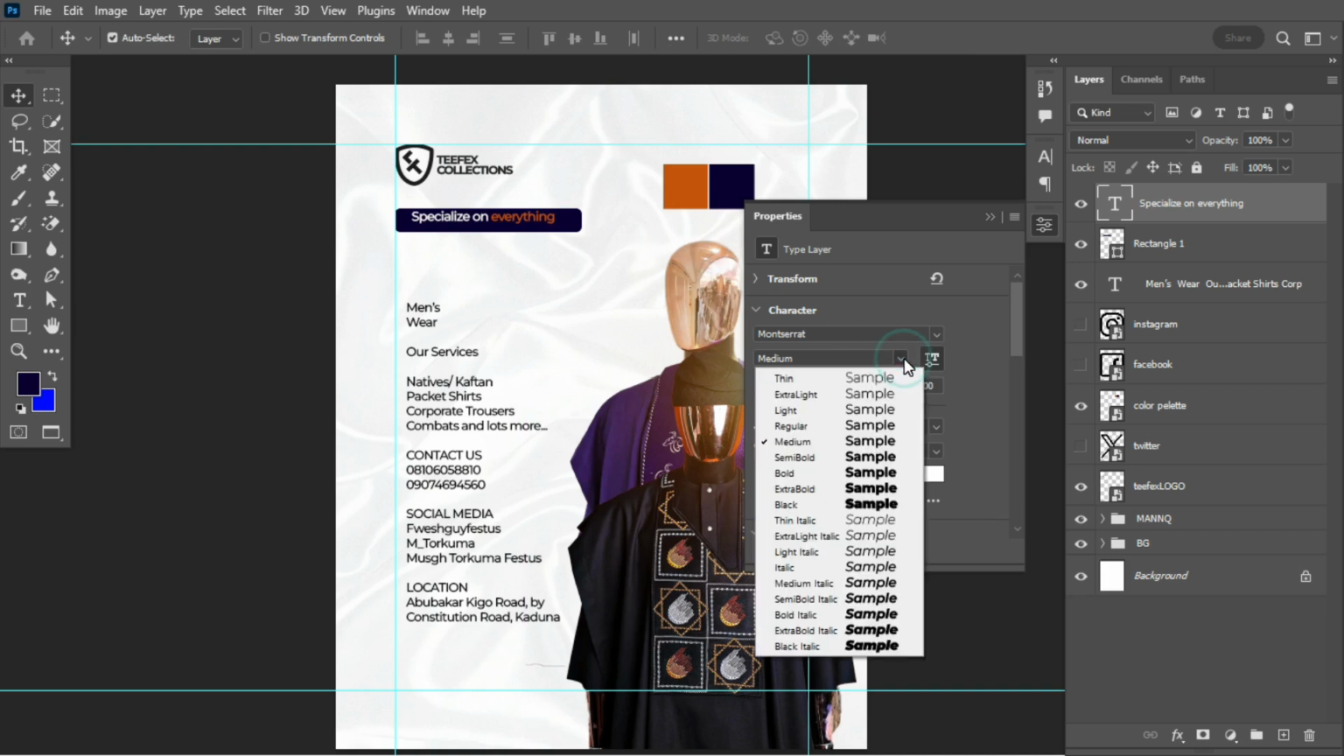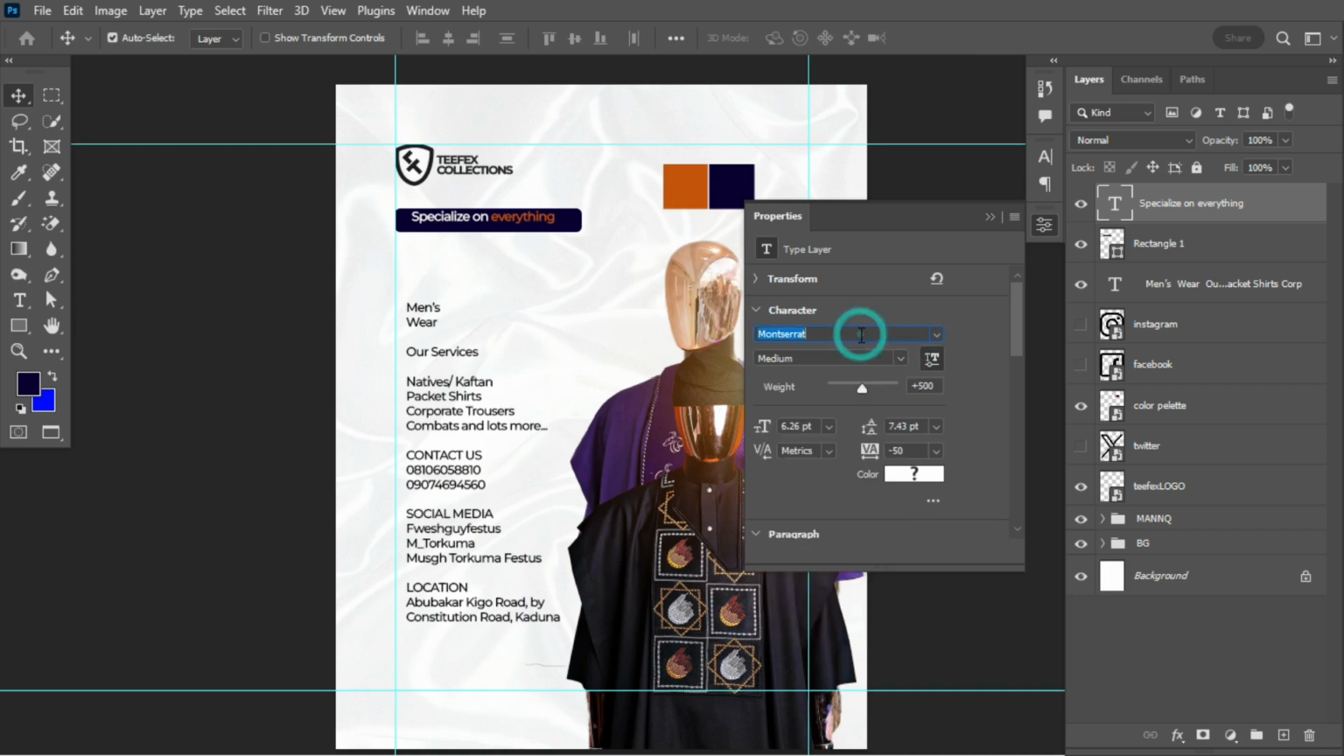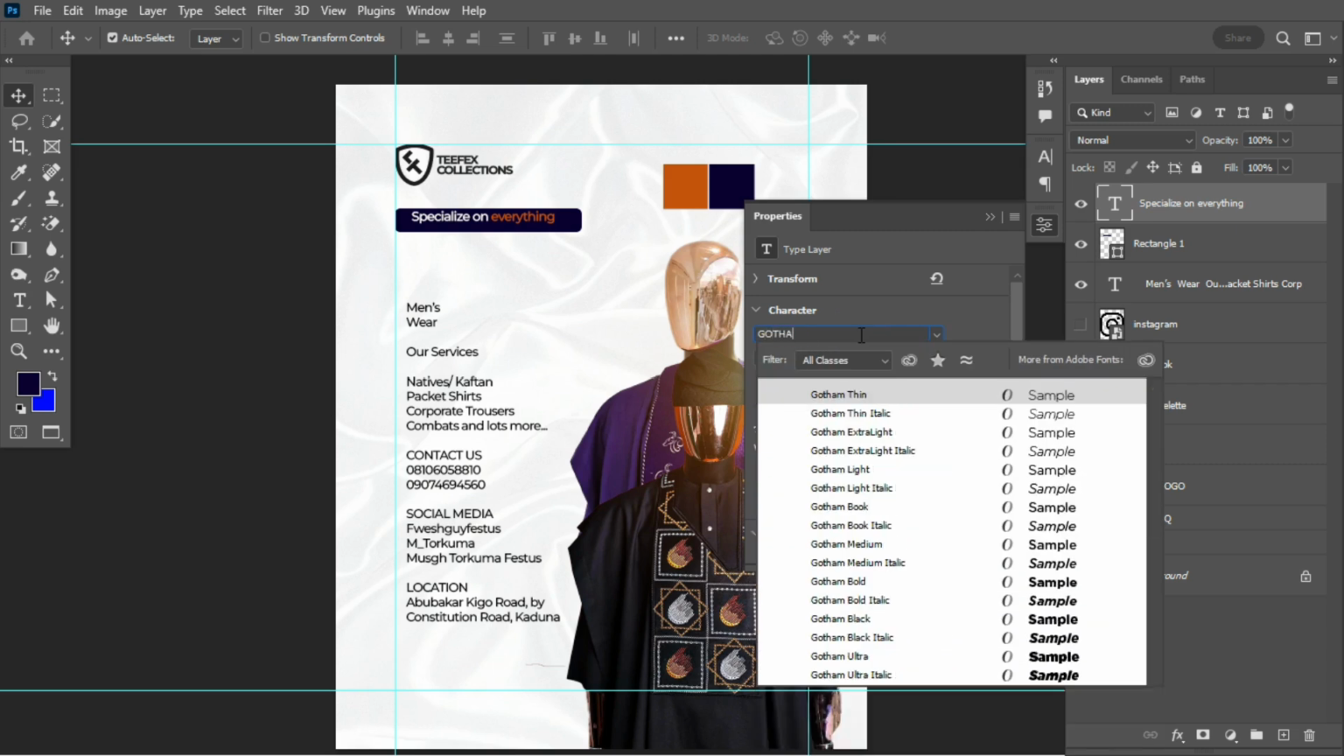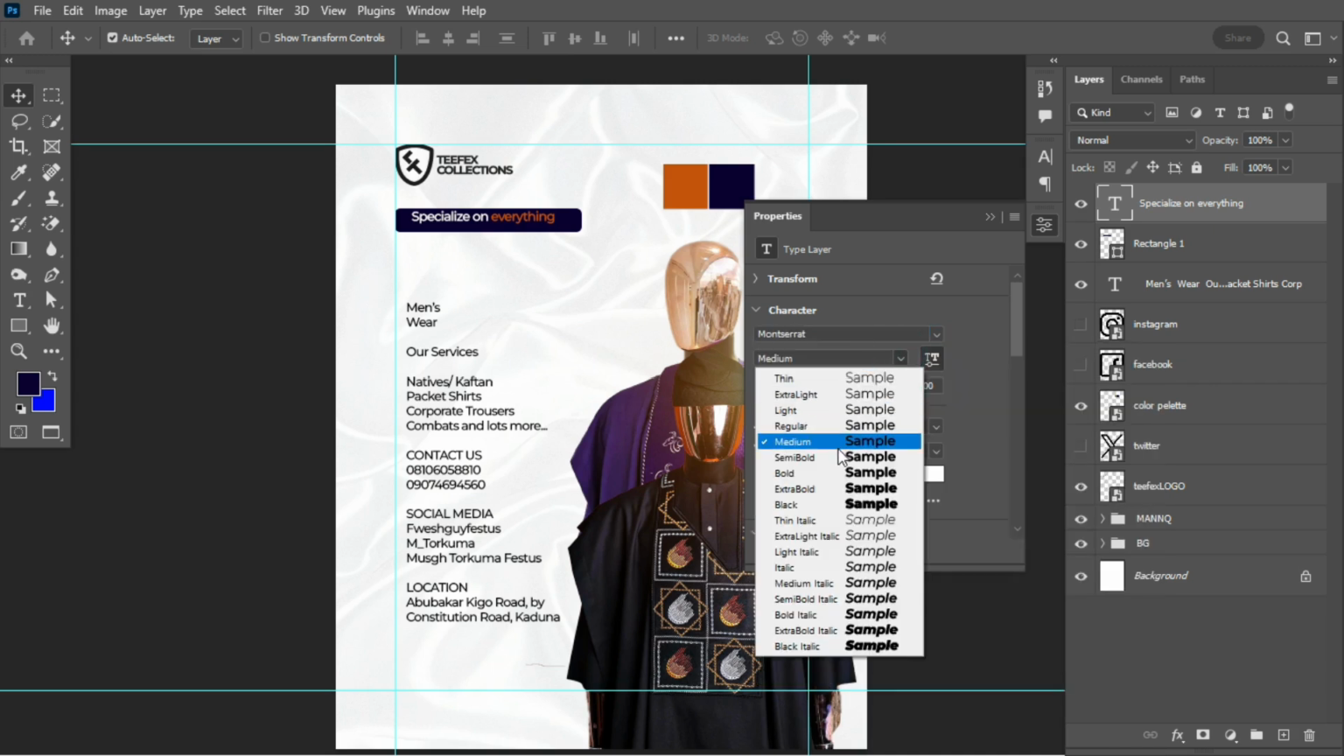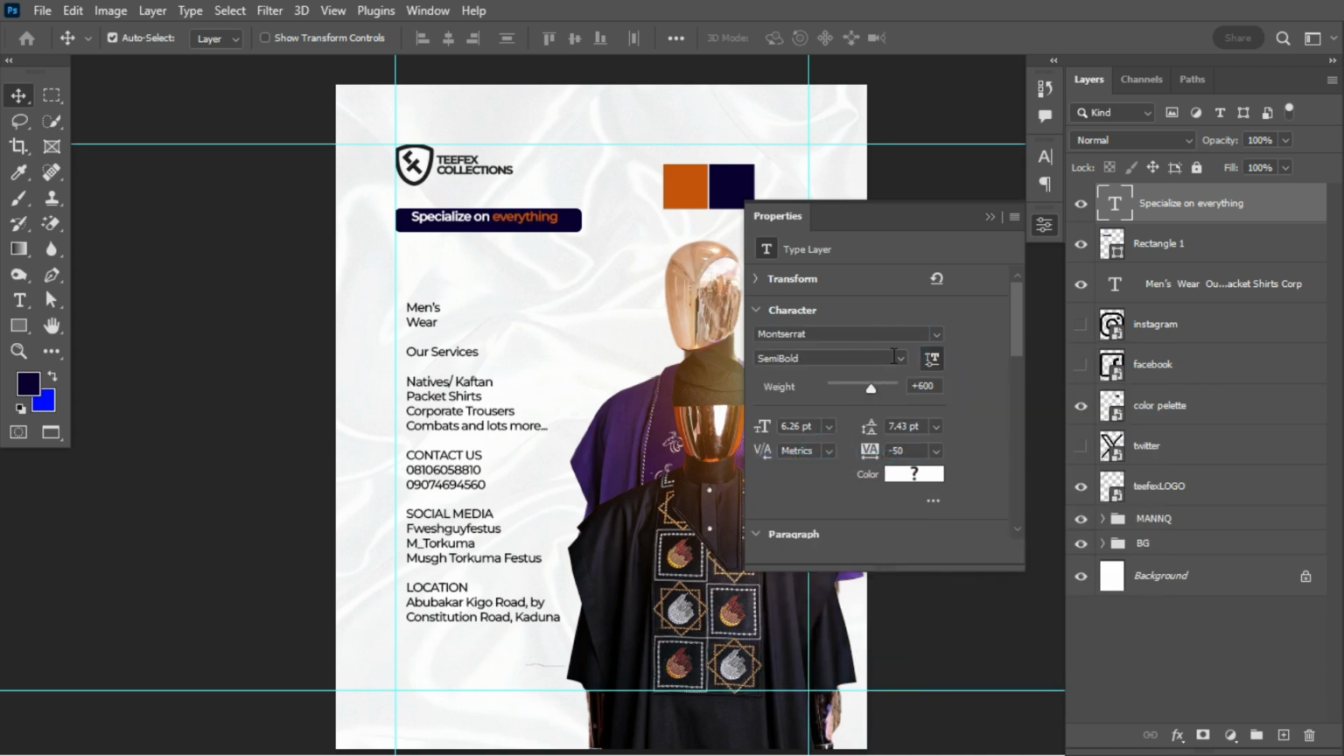So I can choose to change the name of the font. I'll be using a font called, let me see, Gotham should work perfectly well for this. So let me work with the semi bold of the Montserrat. I think Montserrat will work perfectly well.